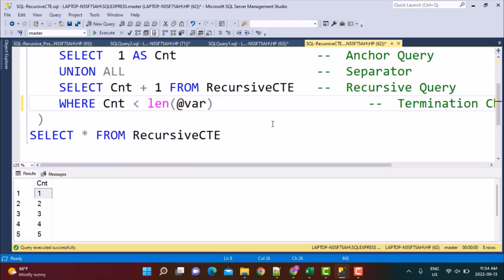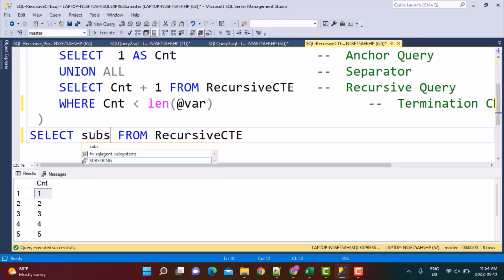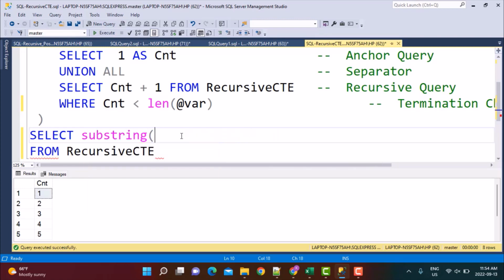Now the second part here is, I'm just going to add some logic, and I'm going to extract the substring with each recursive iteration of the CTE. So what I'm going to do is, I'm going to use the substring function over here. So the first argument that we need to pass to the substring function is the variable. So our variable we have declared in this @var, and then from which position you want to extract. So the position that I want to start extracting is the value that I'm getting in the count variable. So let me just put count over here, and then how many characters you want to extract, just one at a time. So that is what I want to do. So this becomes my CTE.